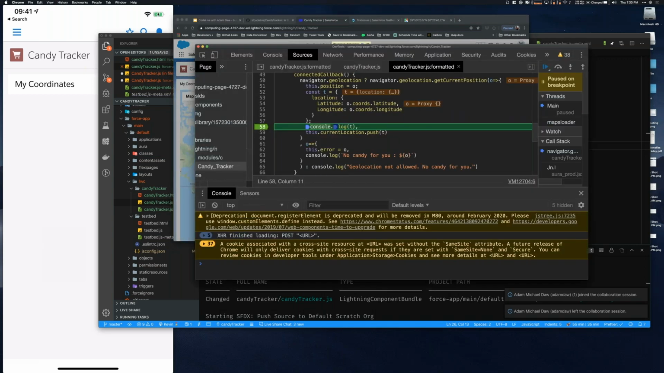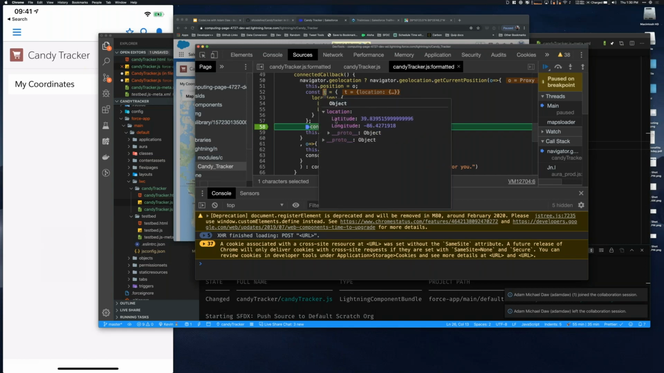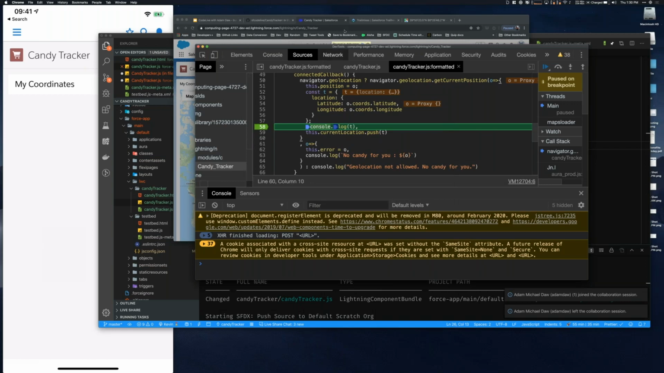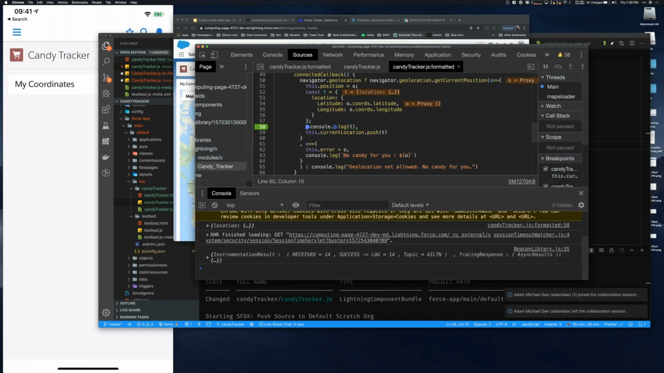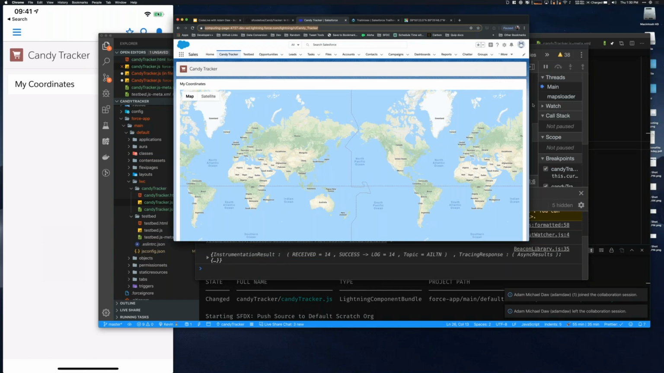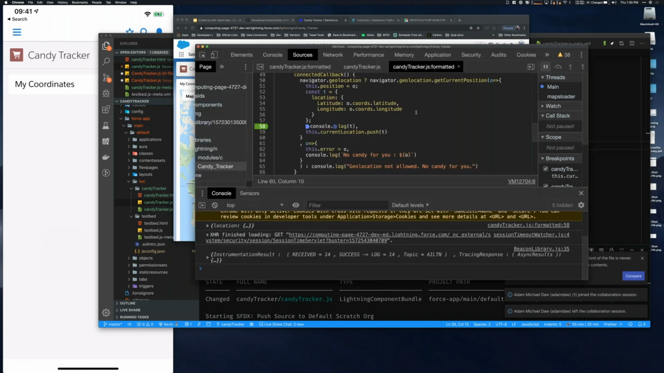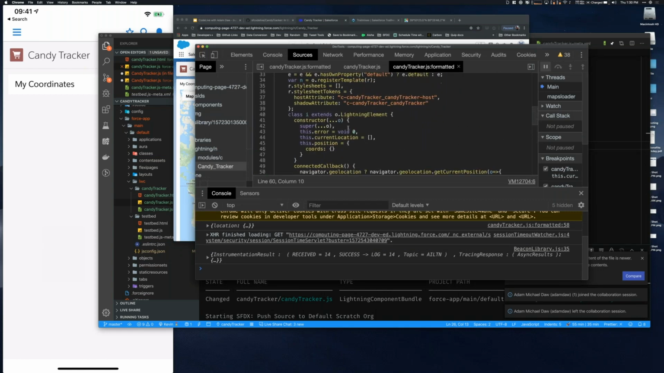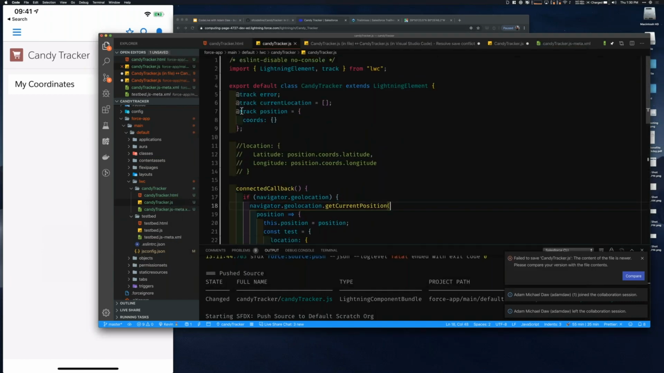So here we have our constant t. It dumped us back into our debugger, and you can see that we have a location, latitude, longitude that we're putting into the array. But let's just hit forward on this, and it did not send us to where we are. So let's look at this t object. We are in our code, tracking current location and error.